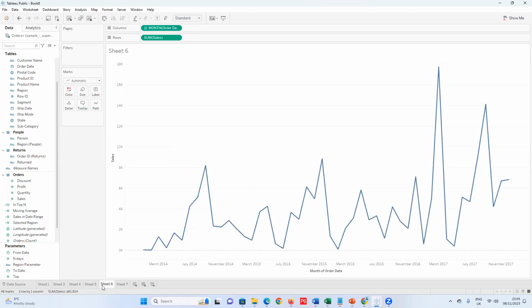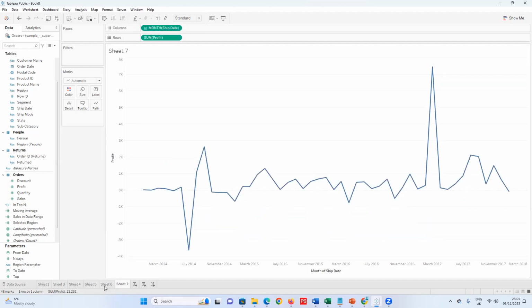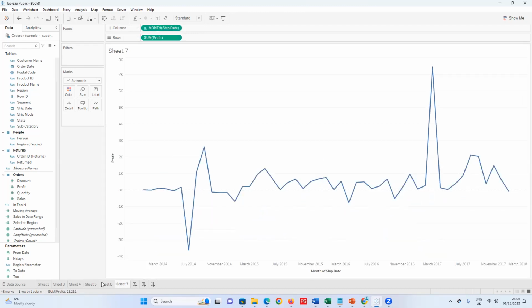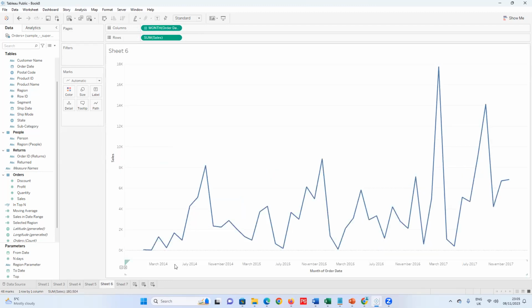You see that this data is different from this data, but we want to make sure that the two of them are using the same parameter. But what do they have in common? They have the dates in common. So we can create a date parameter for this one.